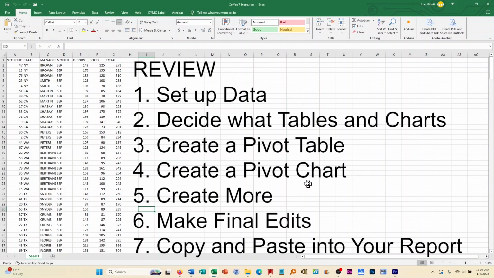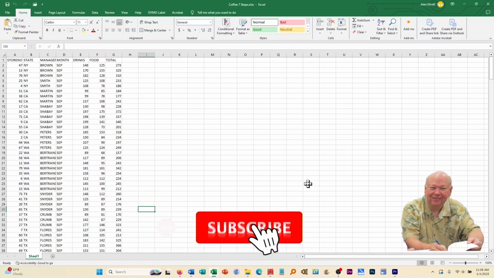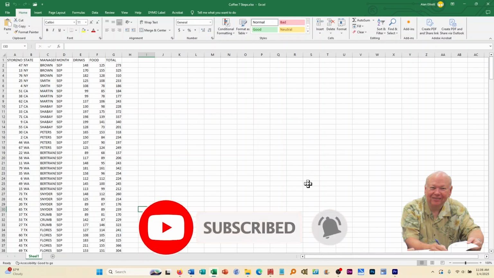Let's review what we've learned here. Number 1, set up your data, make sure it's correct. Number 2, decide what tables and charts are needed for your presentation. Number 3, create a pivot table. Number 4, create a pivot chart. Number 5, create more tables and charts. Number 6, make final edits to your tables and charts. And 7, copy and paste your tables and charts into your report. If you follow these 7 steps, you'll become a pivot expert quickly.